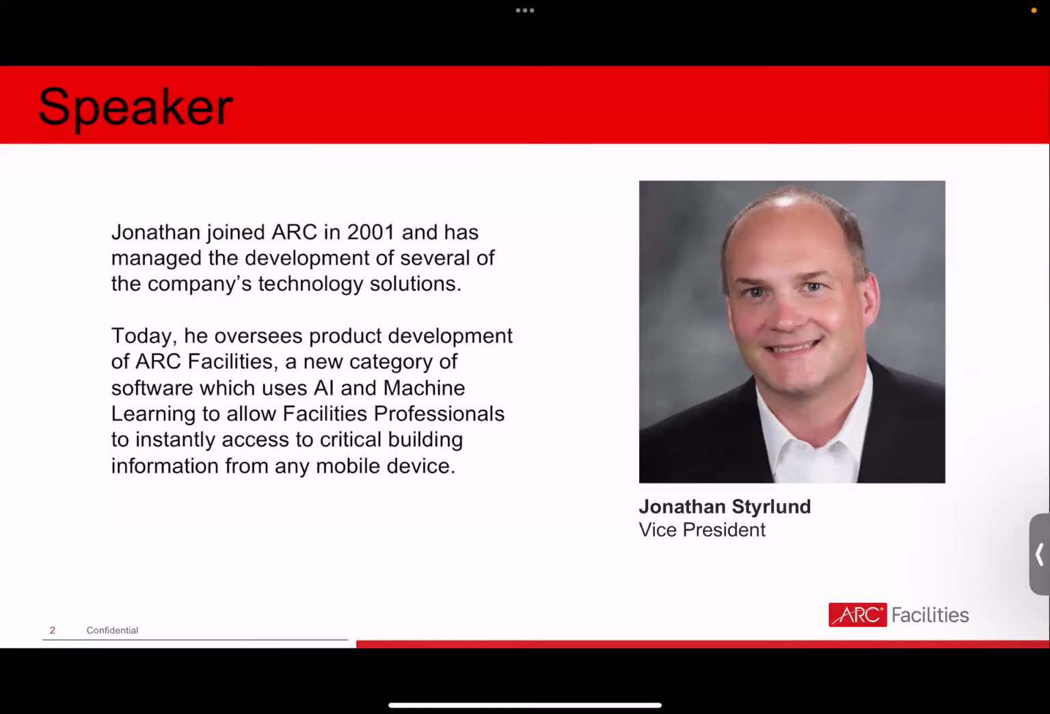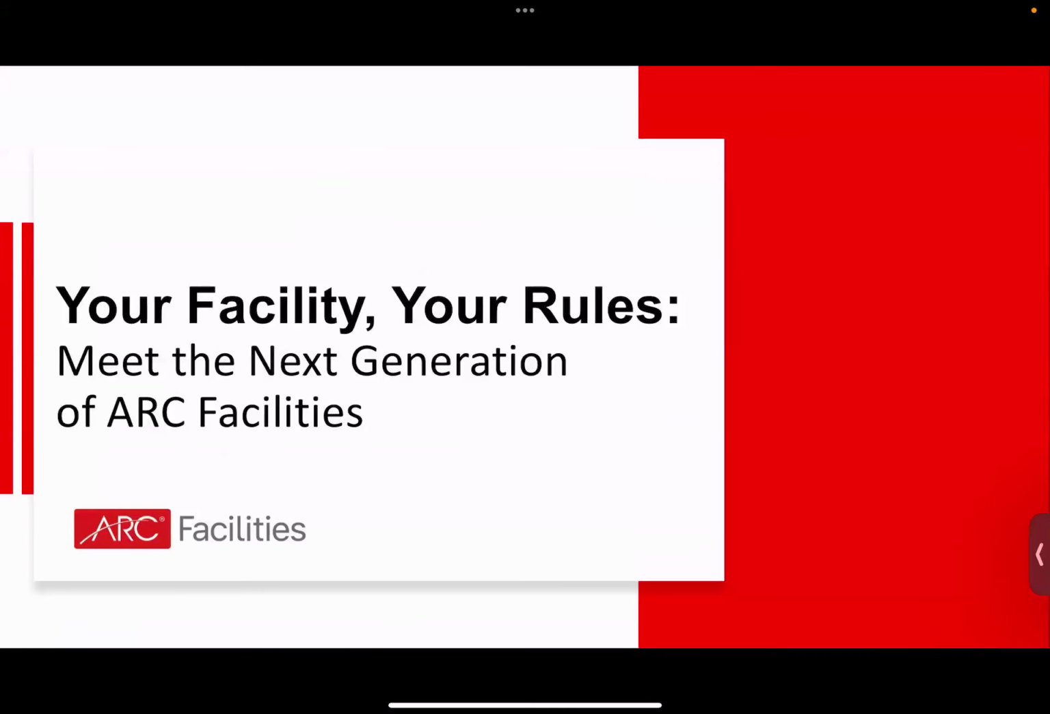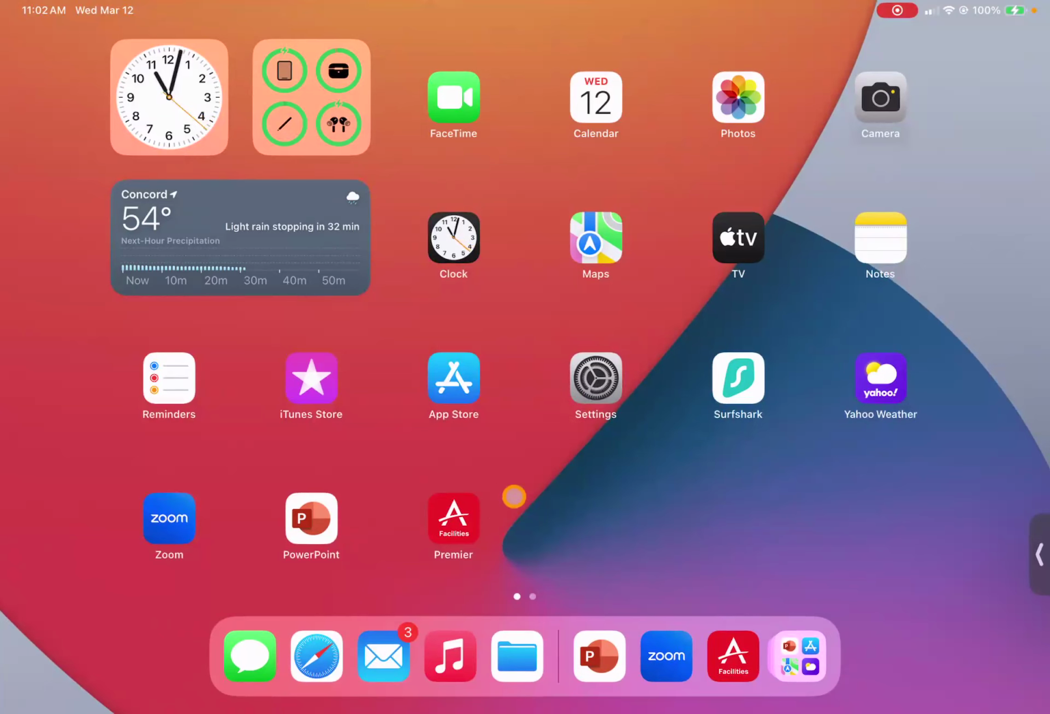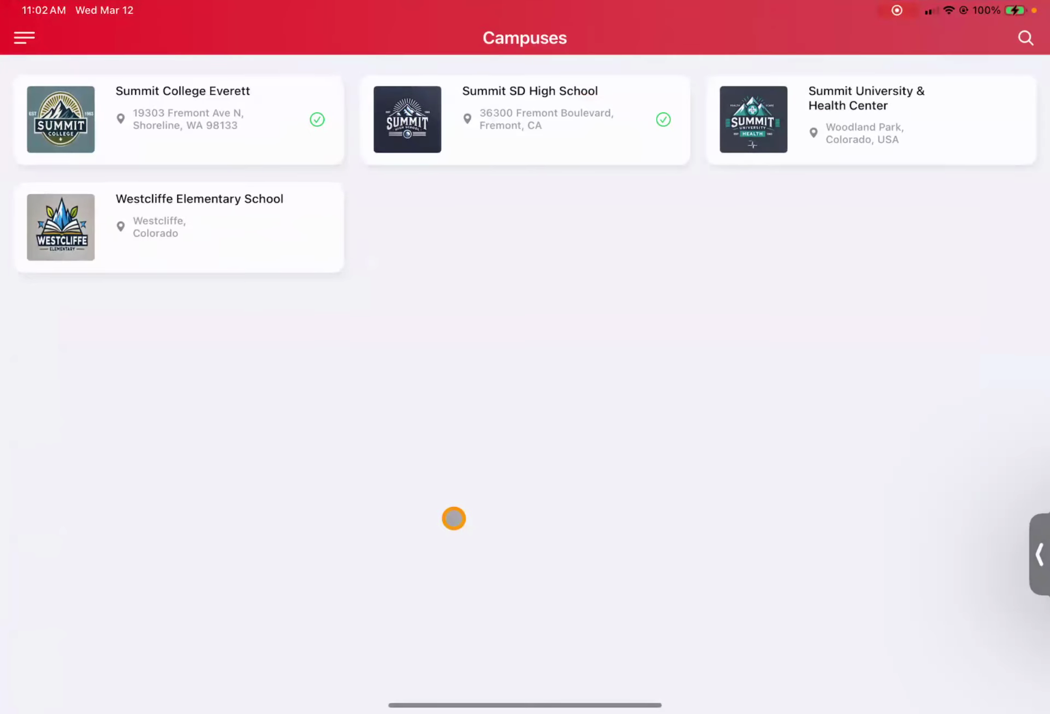I'm going to go ahead and start switching over my screen. Today I am doing my demonstration on an iPad, and I tend to do most of my demonstrations on the iPad, and the reason for that is we think of ourselves very much as a mobile platform, a mobile tool. This is about getting access to information where and when you need it. That is really fundamentally what we provide as a service overall. I'm going to go ahead and pop out of that PowerPoint. I'm going to go ahead and open my ARC Facilities app.